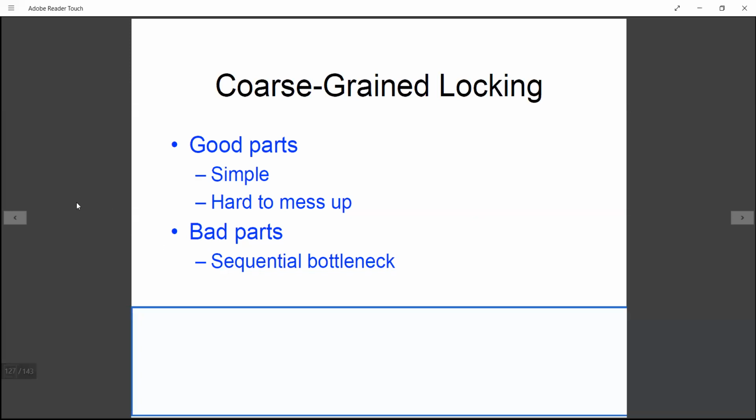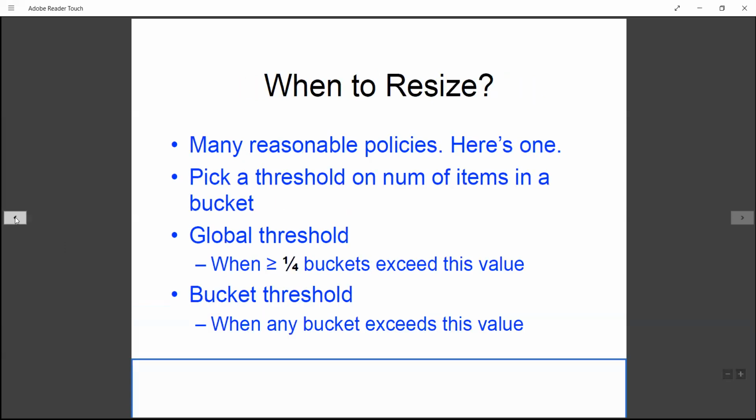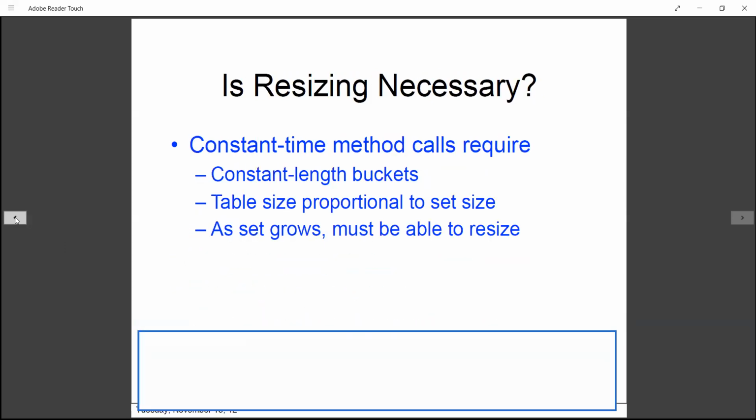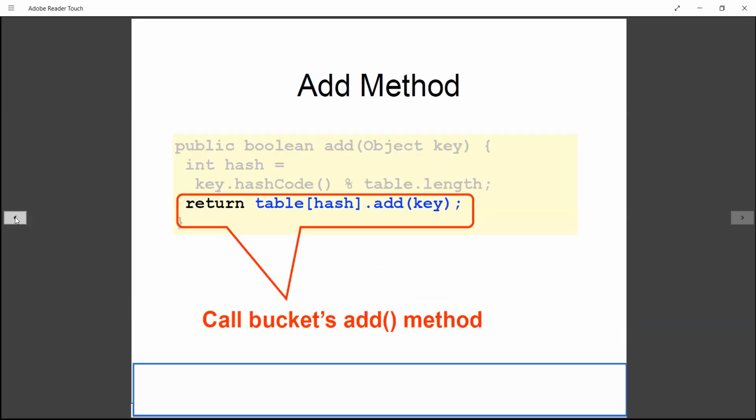Next one. Suppose we want to perform operations on this particular hash table, how can we perform concurrent operations on it? How can we perform them?